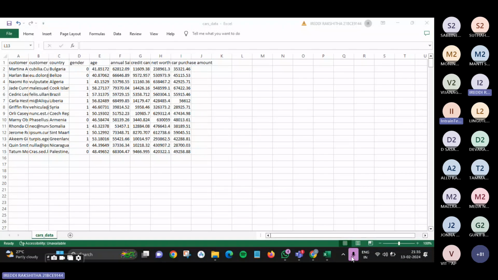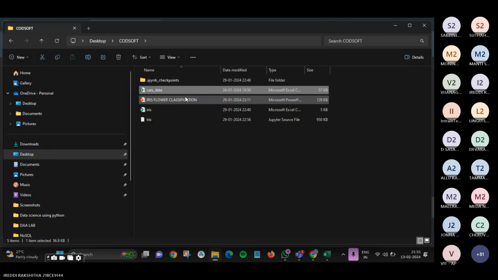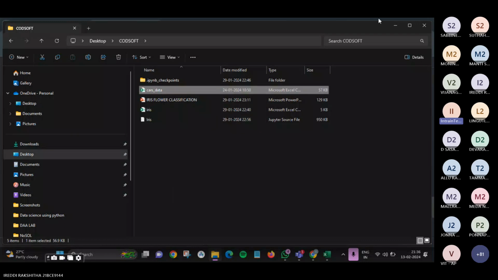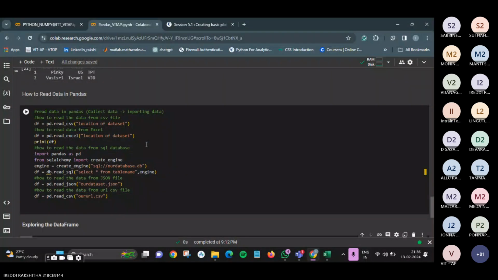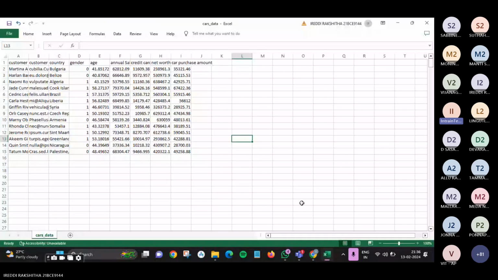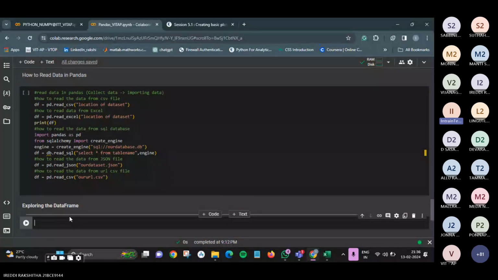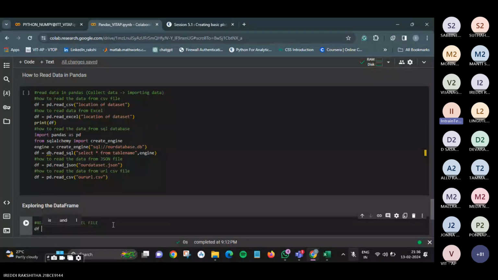Is it the read file? Yes, ma'am. We can modify it. Now open it and check whether it has changed or not. Now press enter and write a comment: read data from an Excel file. Because without inputting, how can we do exploration? That is also a main point.